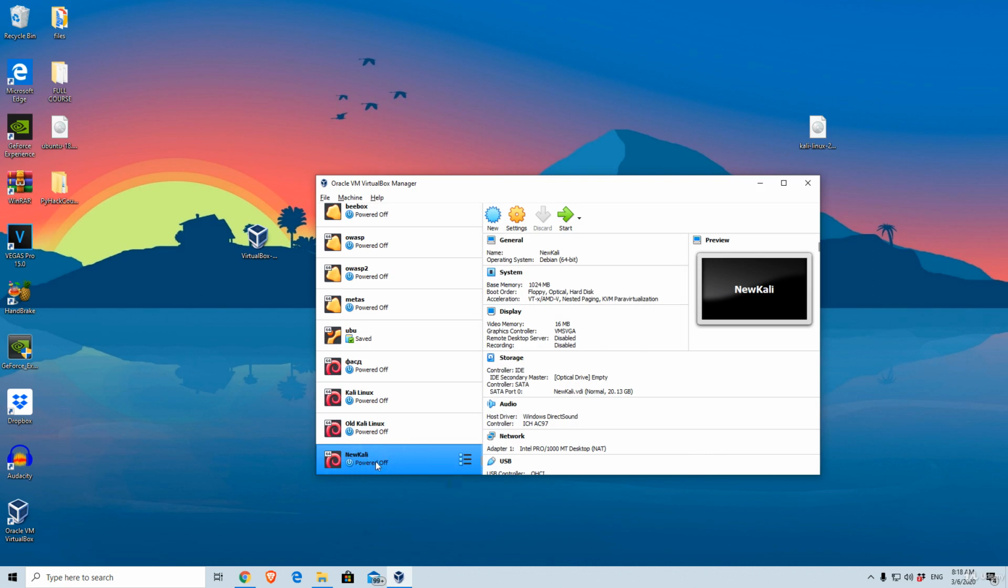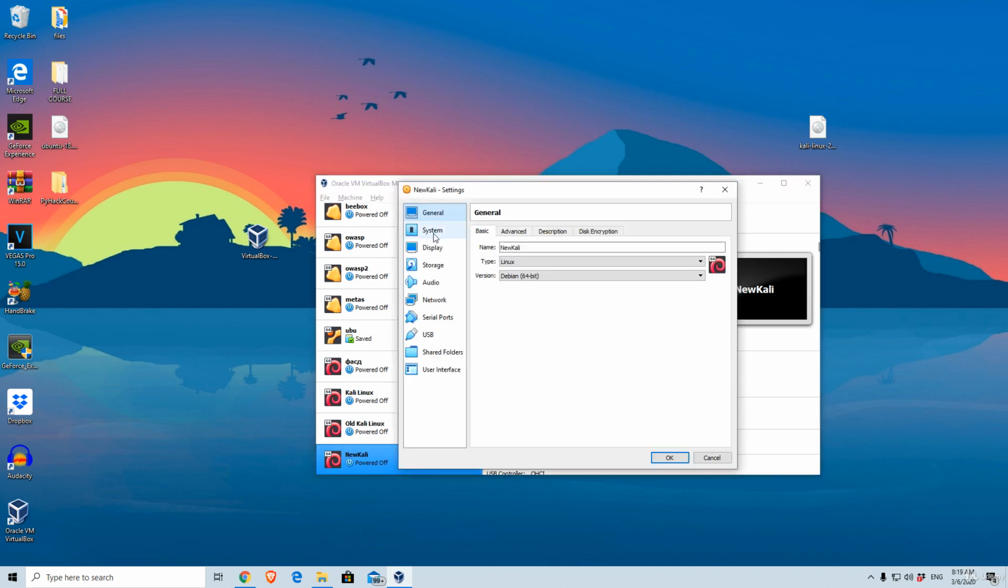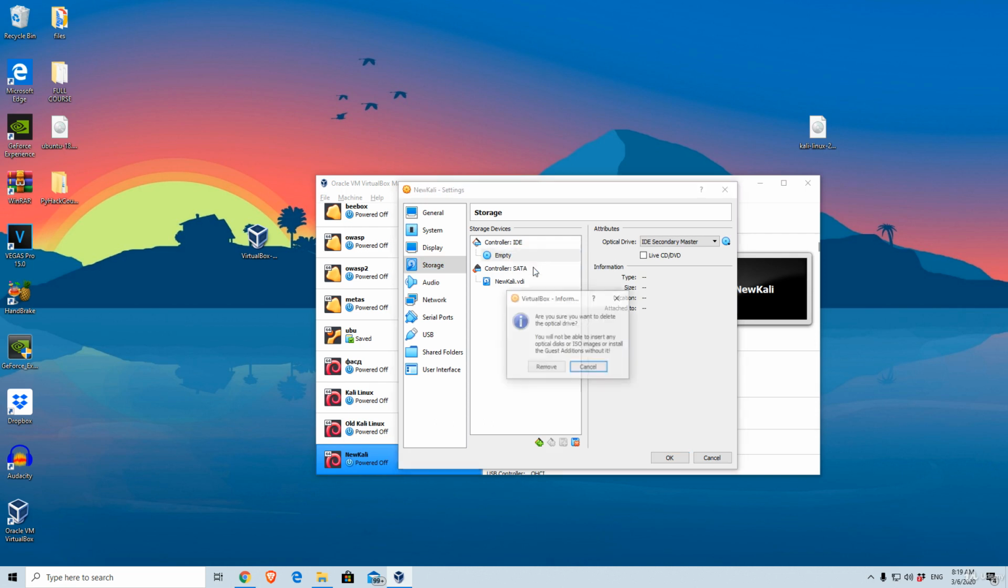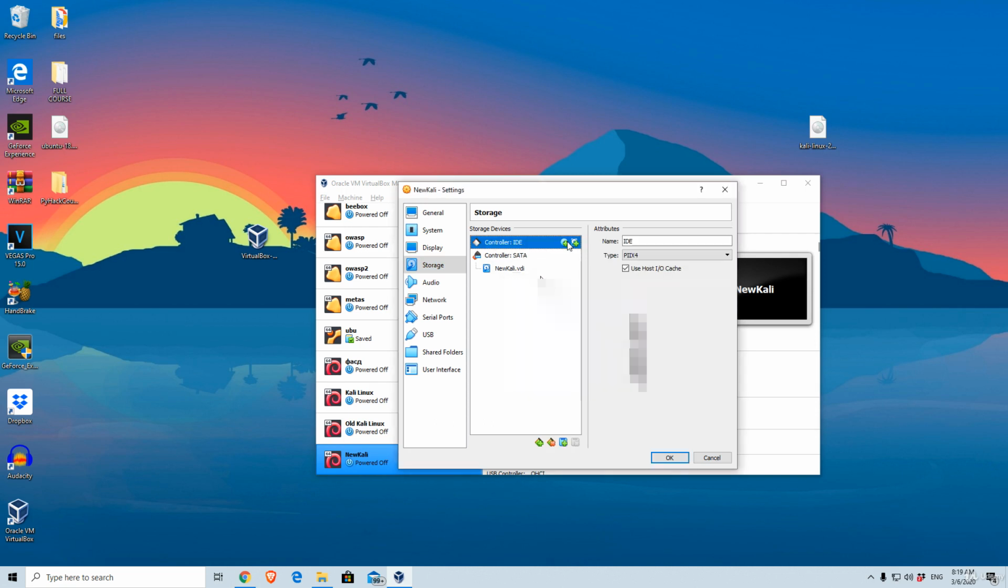Before we proceed with the installation of Kali Linux, in the next video we need to change a few things inside of this machine. So select your machine that you just created, and under the storage settings you want to navigate to the controller IDE. Remove the existing attachment by right clicking on it and clicking remove attachment. Click on remove, and then click on this circle with a plus.